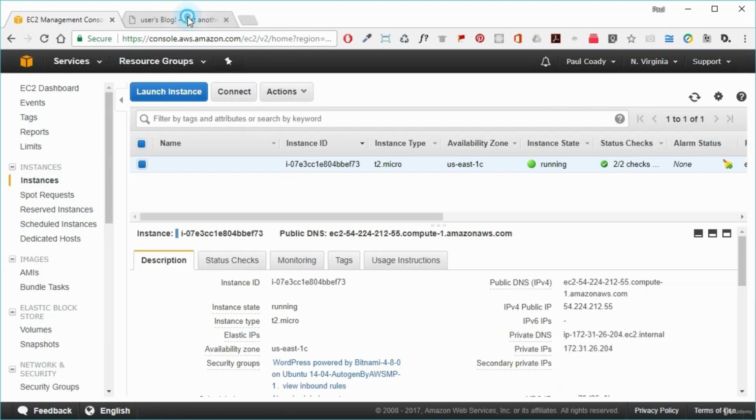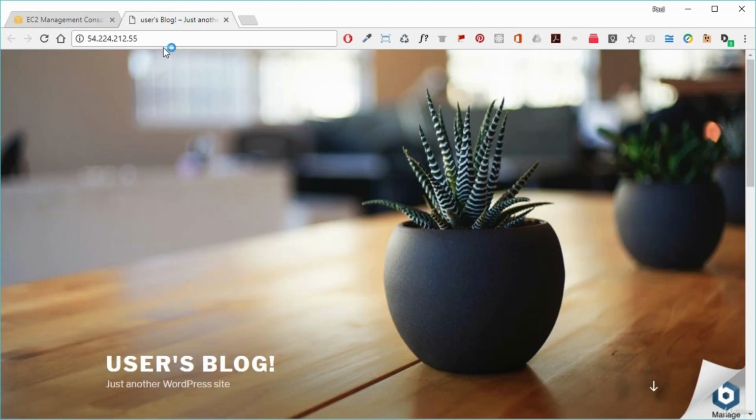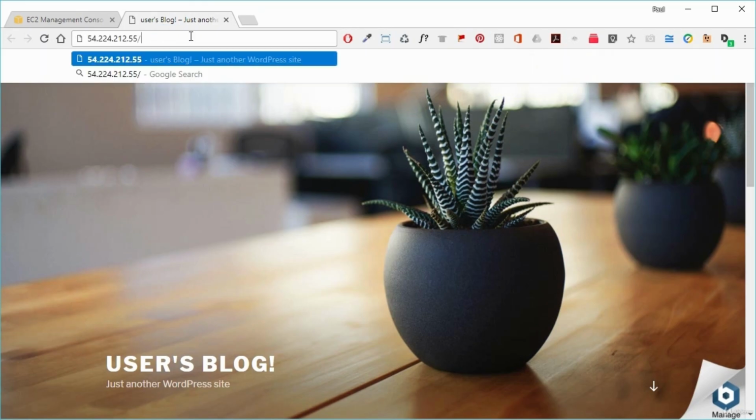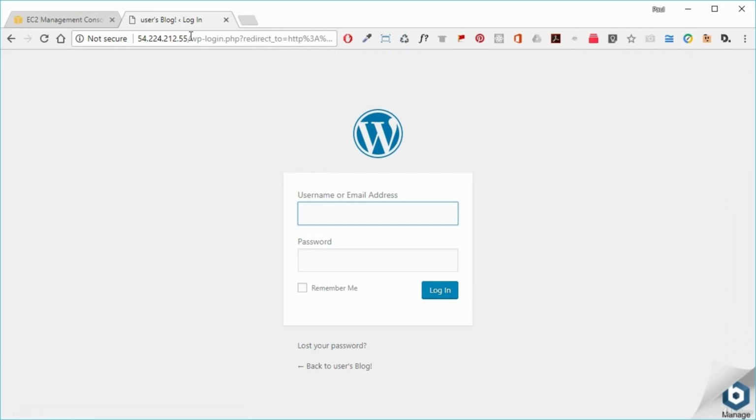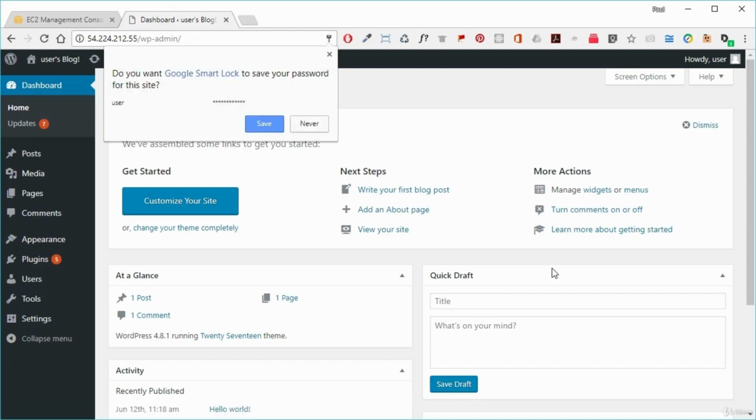Now, if we go back into our blog, and we go to that IP address again, and we go to admin, that'll take us to the admin section, and we'll need to put in a username. So the user will be user, and then we just paste in that password and log in. Okay, so there you can see, we won't remember that password.